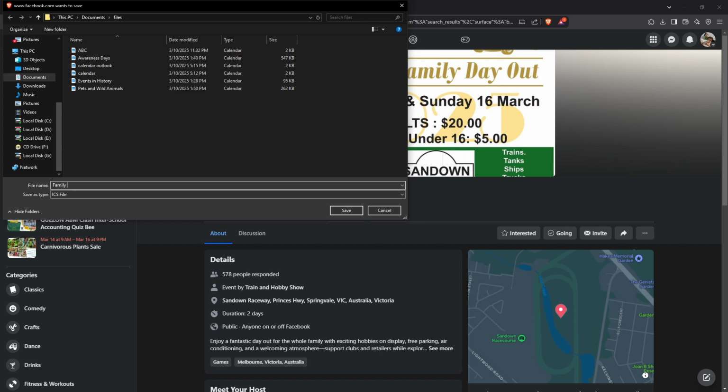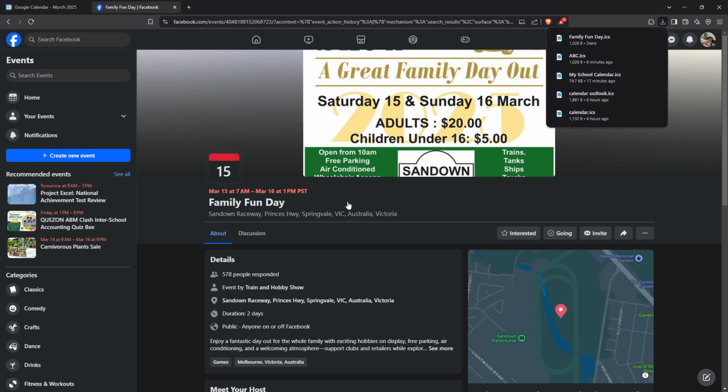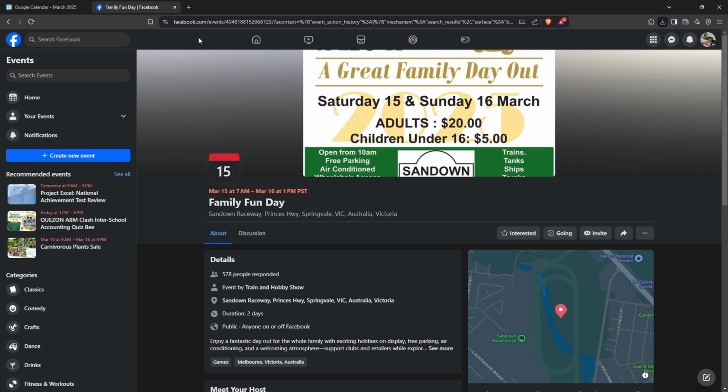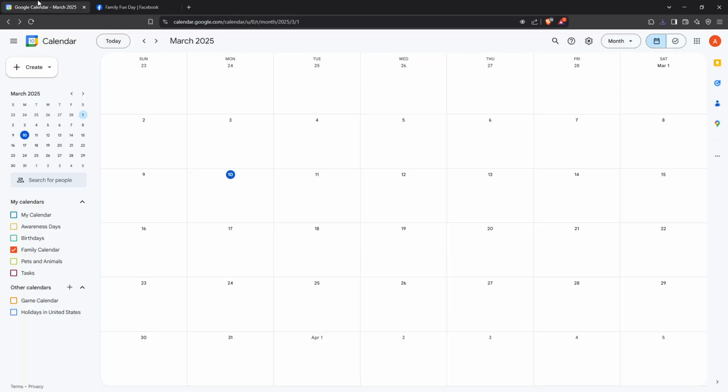Once the file is downloaded, it's a good practice to rename the file to something recognizable to avoid confusion later. After renaming, save it to a location where you can easily locate it, such as your desktop or a dedicated folder for calendar items. Now that you have your ICS file ready, head over to your Google Calendar. If you're not already logged in, take a moment to do so.